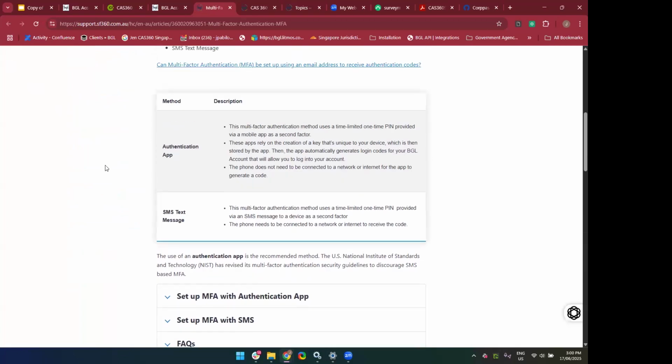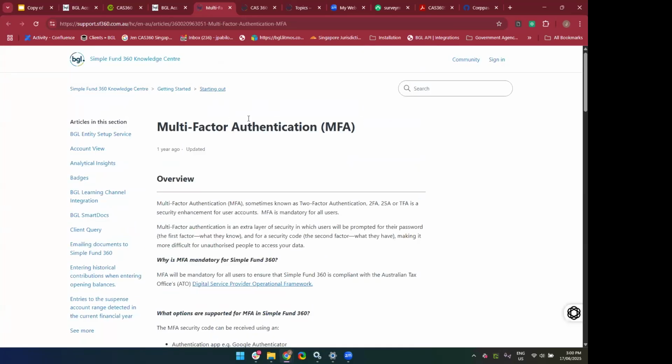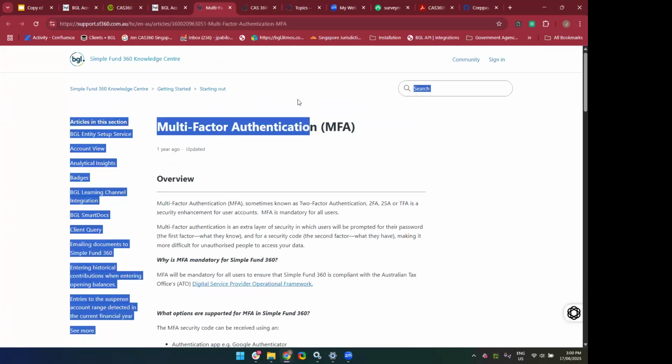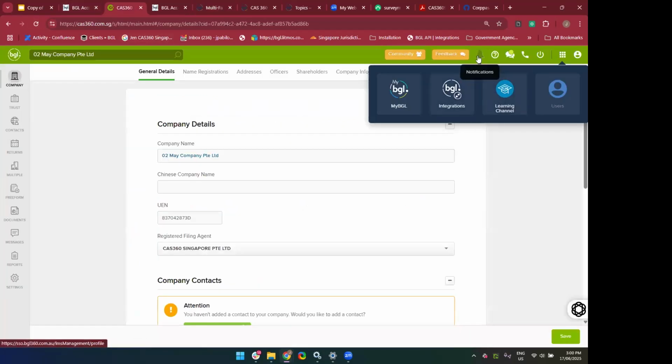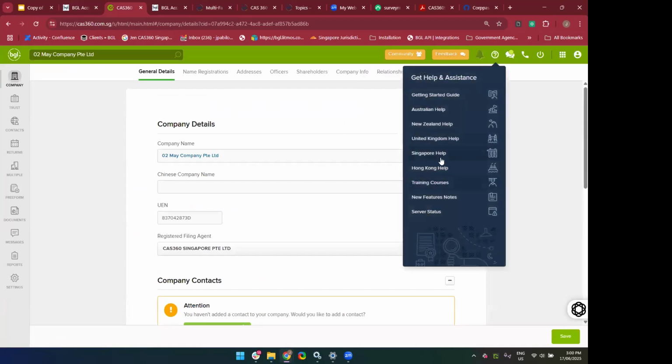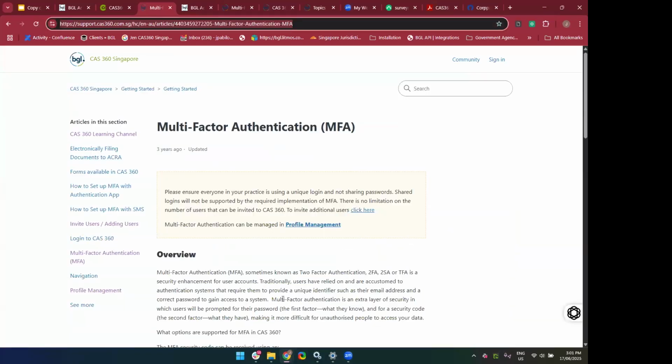All right. So going back over here, this is the MFA. I'm just going to go back because this is probably another article as well. Any questions so far on the topic of MFA? So this will be a better article as well.